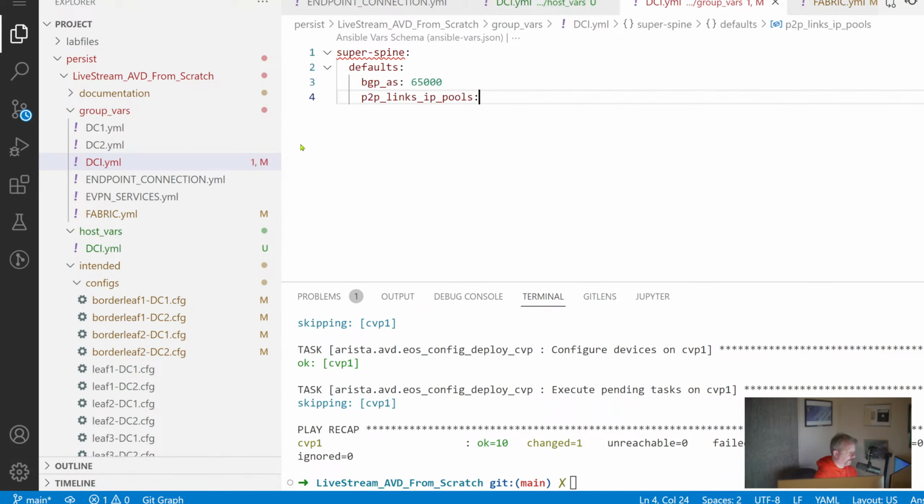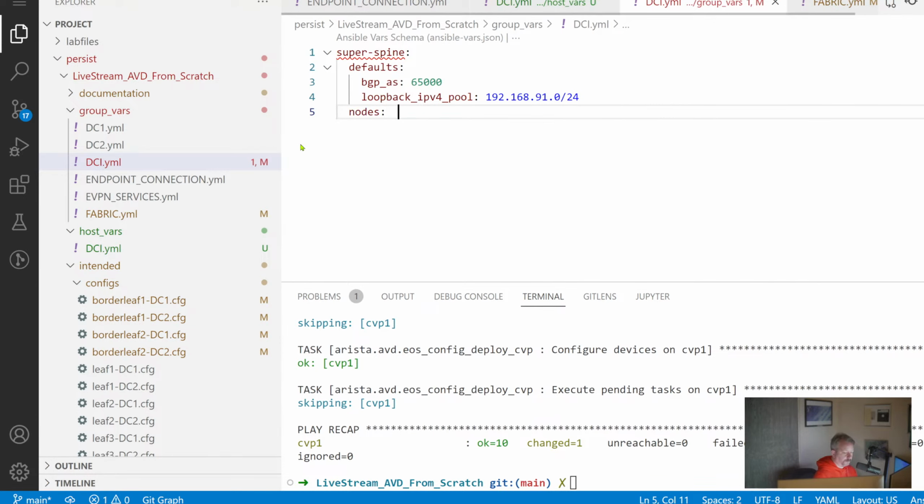And loop back. Nope. I don't think I actually need this. And then, yeah. Nodes. DCI ID 1. Management IP address. '76.